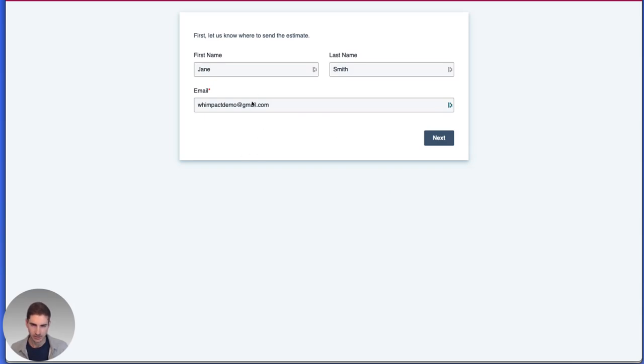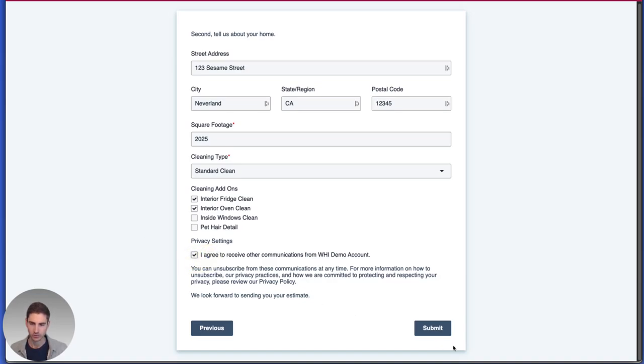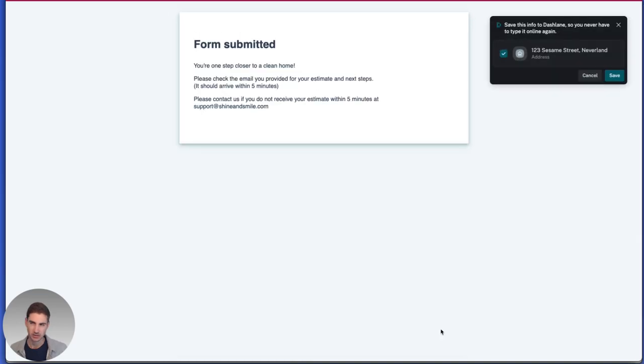Okay, so we'll do Jane Smith, and this is the demo email that we'll use. Then essentially they'll put in their address. Let's go ahead and keep the square footage at 2025. Then we'll select some add-ons here. We want the fridge and the oven cleaned in addition, and we will submit. I'm submitting this at 3:01 p.m. We'll see the address and the email, and we'll go over to the inbox and see when that email comes in.